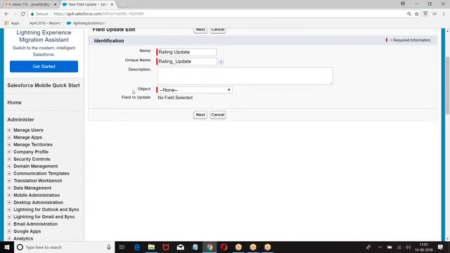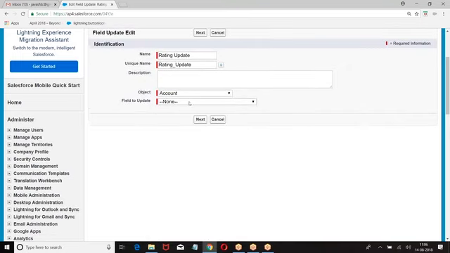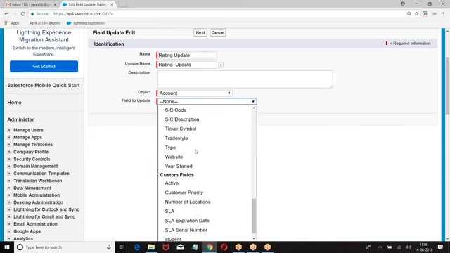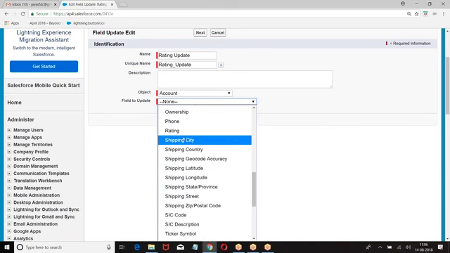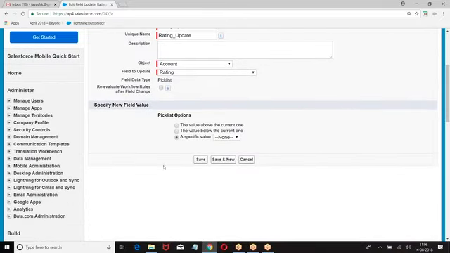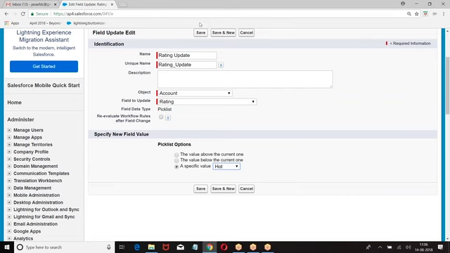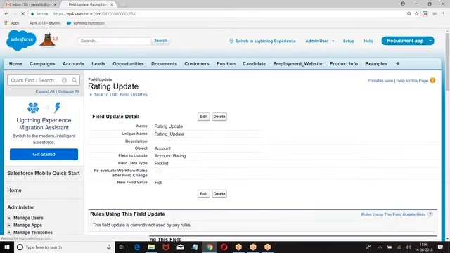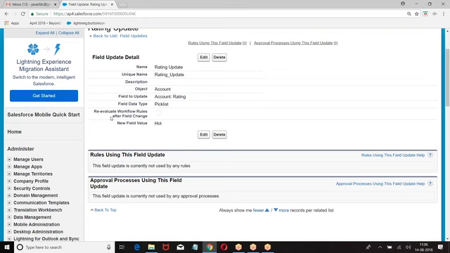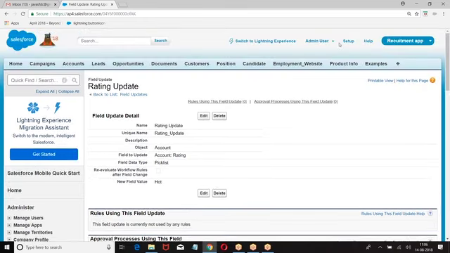Rating update. On which object are you creating this update? Account. Then which field do you want to update? I want to update rating, then what is the value? So on account, we are creating an action. What is this action? Rating is modified as hot. This is the action. Are you getting my point here?